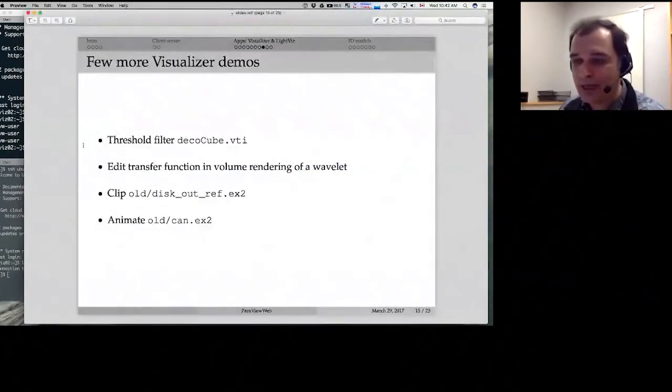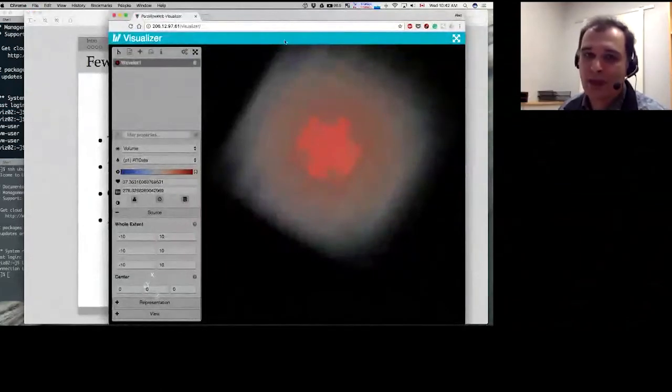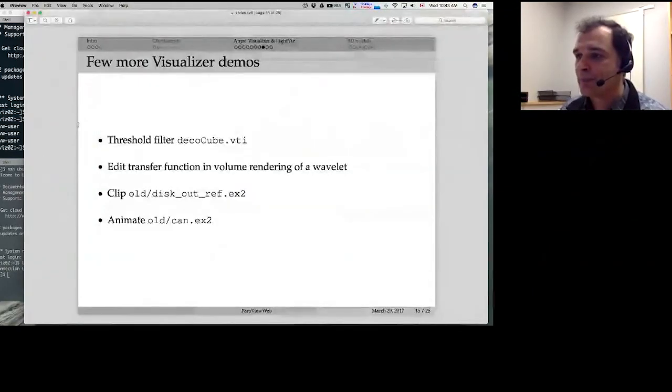You can also run animations inside ParaView Web. If you load a data set that has a time component to it, then the playback buttons will appear at the top, and you can simply play back, go to the next frame, to the previous frame, and then you can save the image, the movie, visualization movie.